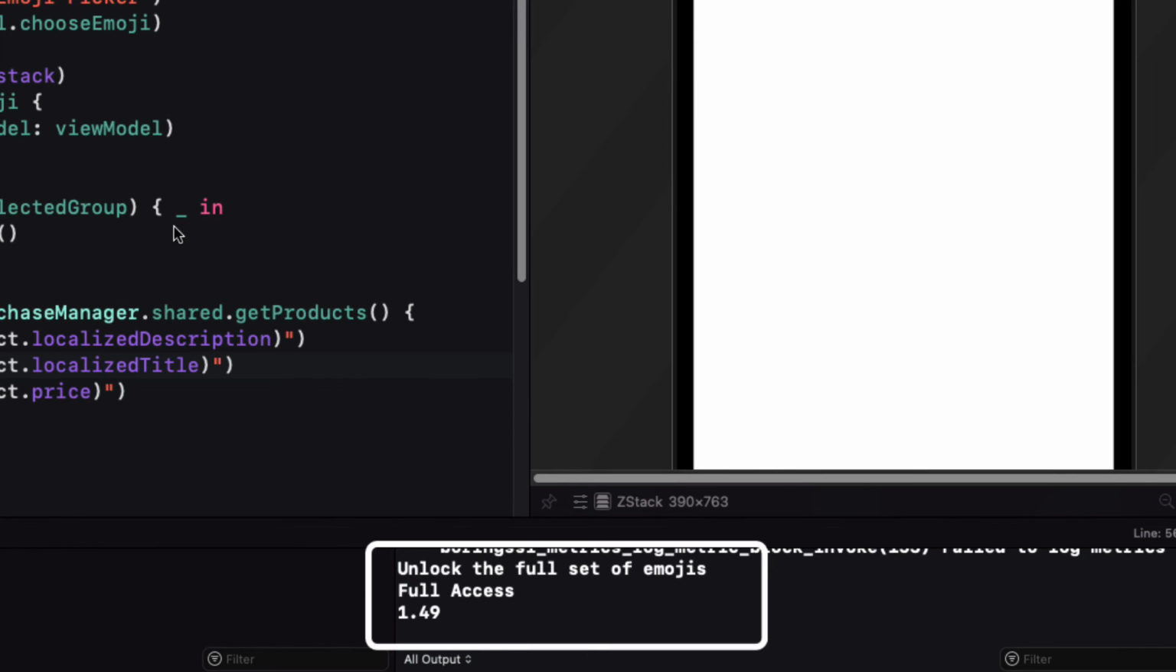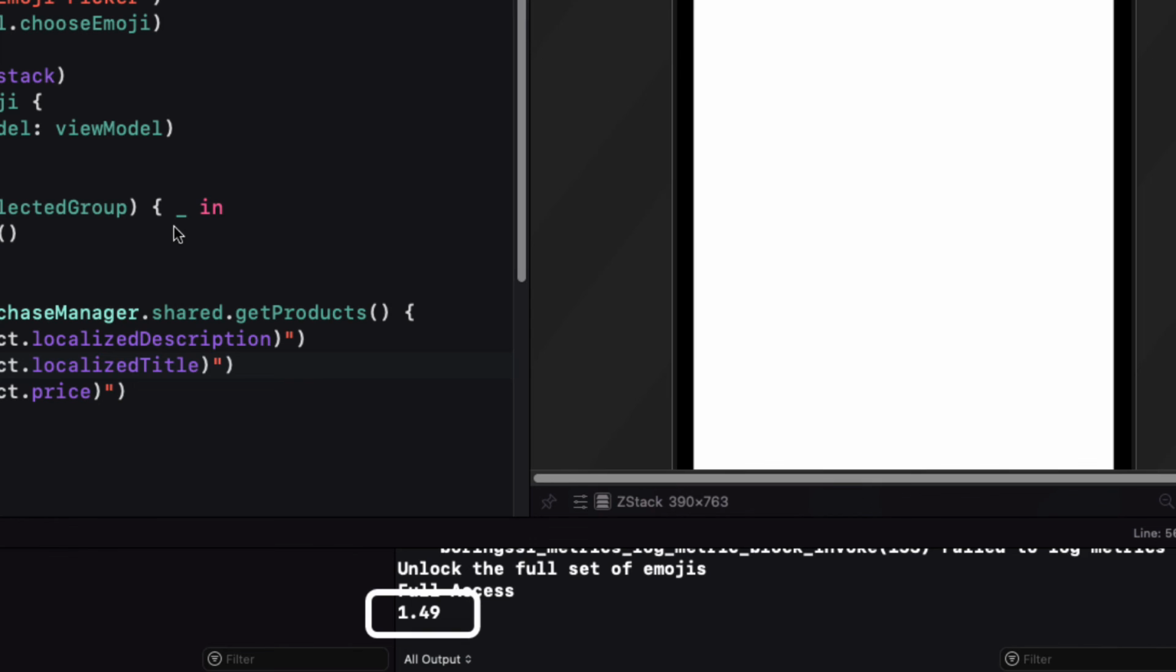Now, the more astute of you may notice that the price here is $1.49 when I specified $1.99 Canadian. Well, that's because my simulator is set to US. So that's the US localized price. App Store Connect handles that for me. When I test on a real device in the next video in this series, you'll see that I have it set as Canadian and it'll show $1.99.